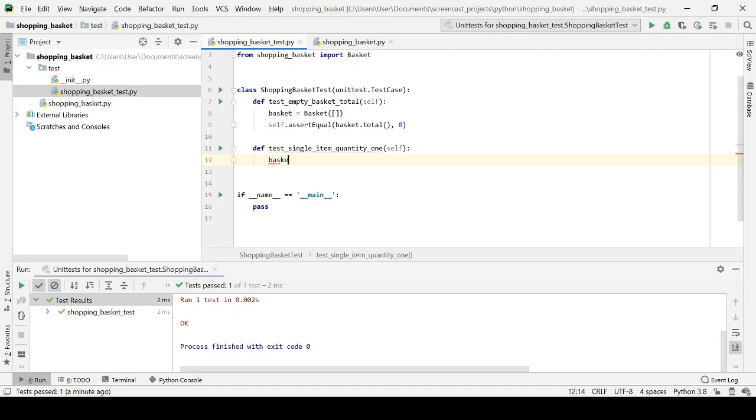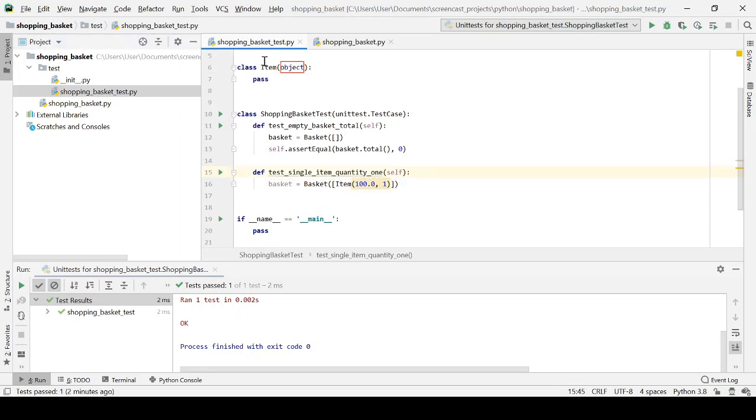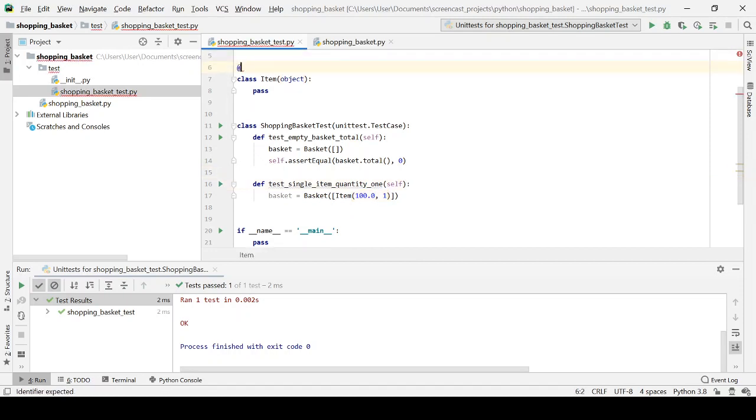Okay, so again, there's our setup. We now have a basket class, but this time it's not empty. So what we're going to do is pass in a collection of one item, and let's give it a unit price of 100 and a quantity of 1. Okay, and again, golden rule, item doesn't exist, which gives us permission now to fix this test so we can move on to declare that class. So let's declare that class. And again, the simplest way to set this up would be as a data class.